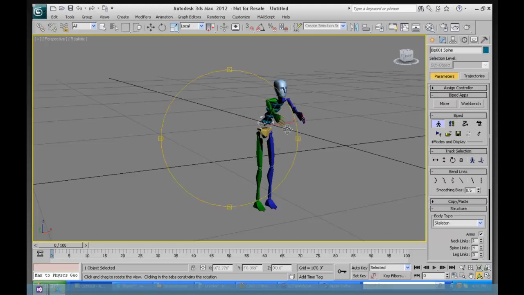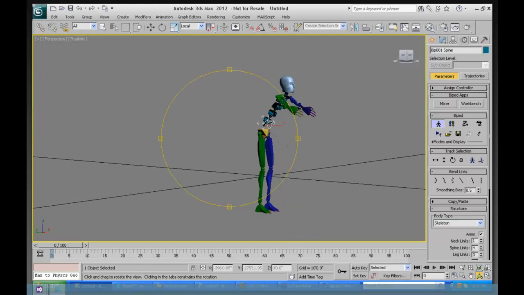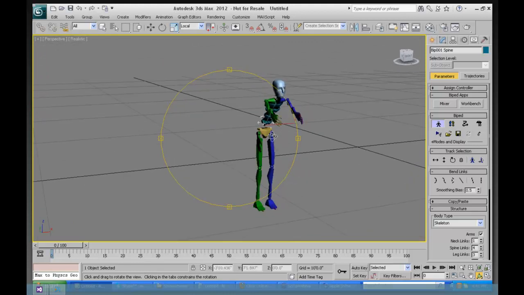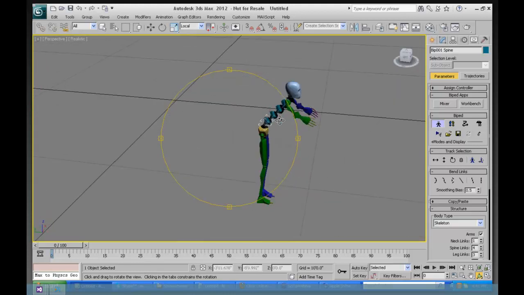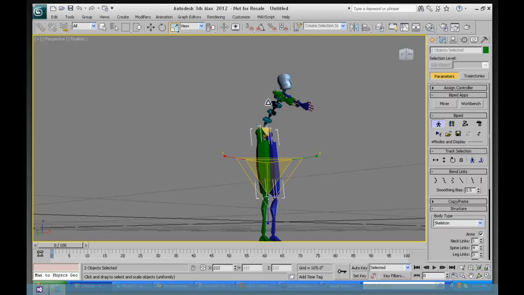So I can make this the default skeleton if I want. Let's suppose I'm doing a Tyrannosaurus Rex or something. I might use some feature kind of like that. I would probably make these legs gigantic then. Select them like this. Let's make them huge legs. You can do whatever you want to the biped.